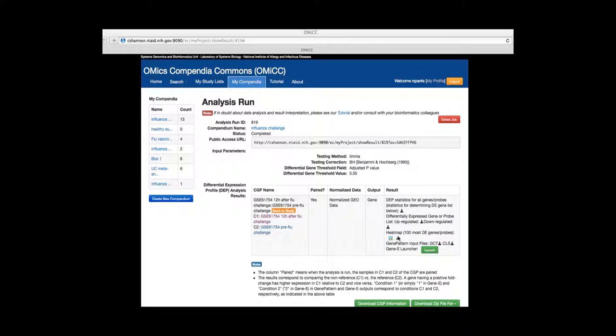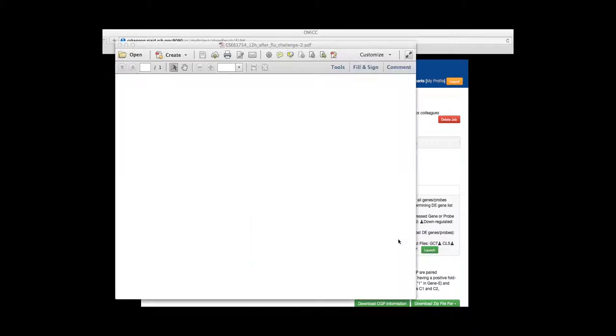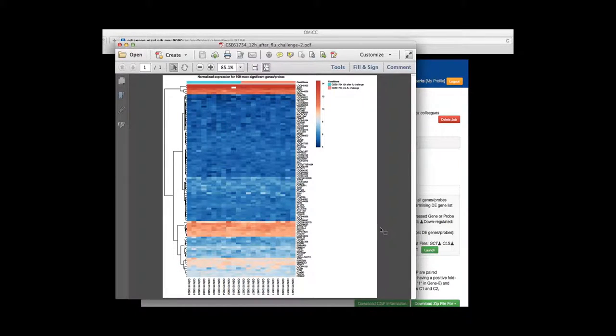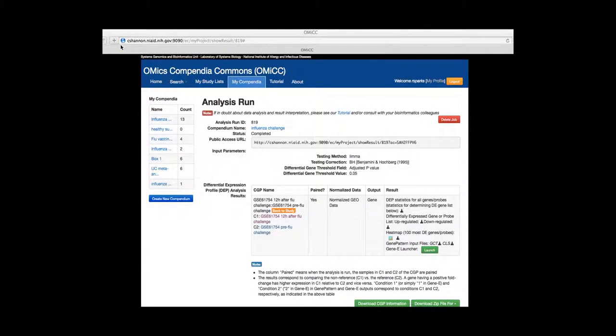You can also view the heat map by clicking on the link. This shows the top 100 differentially expressed genes or probes between condition 1 and condition 2. Note that the samples, the columns, are grouped by condition 1 or condition 2, while the genes are clustered based on hierarchical clustering. The expressions shown are the raw normalized values. Finally, you can download GCT or CLS files, which allow you to examine and analyze data in GenePattern as another analysis tool.